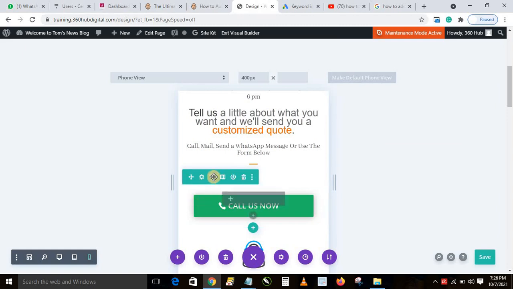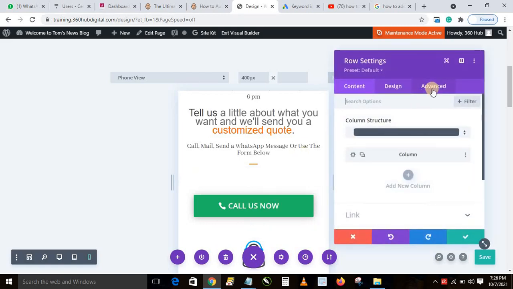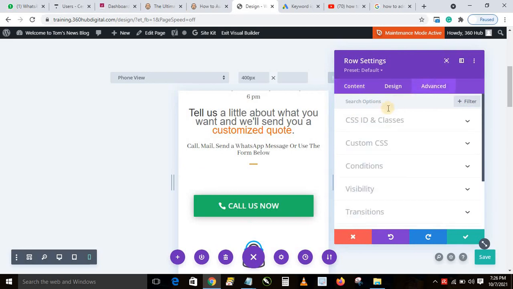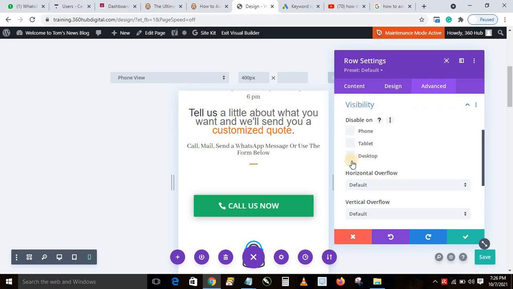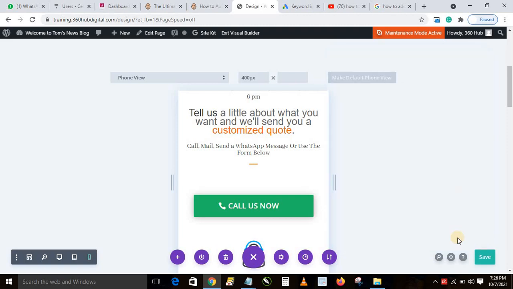Another thing we want to do is that we don't want this full row to show in the desktop version. So what we want to do is click on the row settings icon. Once you click on that, you go to advanced. When you scroll down to visibility, you want to click on visibility and disable this on desktop and tablet, so it doesn't show on desktop and tablet. So what we want to do is click save. Now this is saved. Everything you are designing, you can see right from the front end how it looks with Divi. Now wait for this to save.